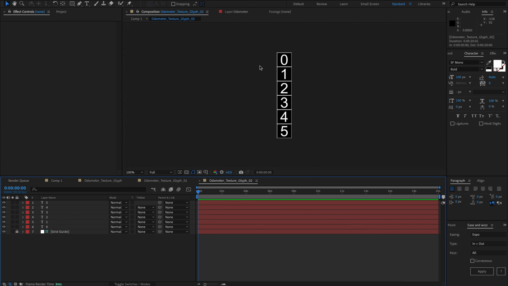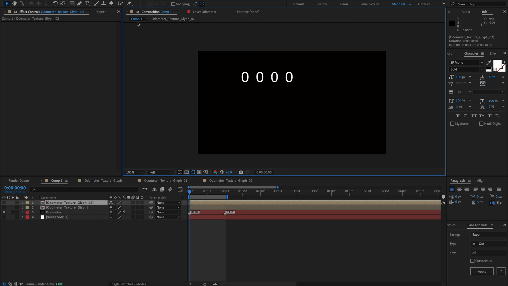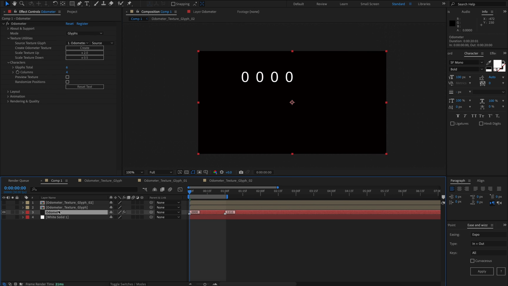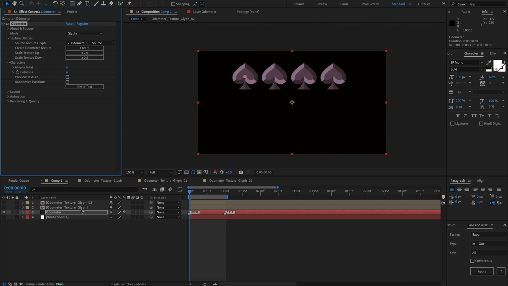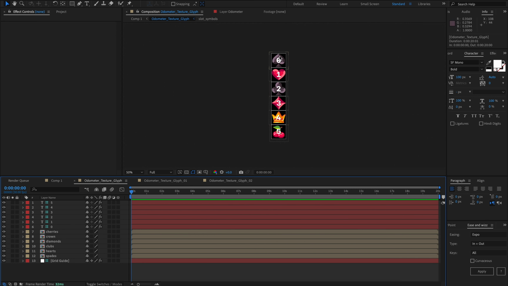So for example, I said I wanted a glyph with 6 elements, and here we have a glyph texture with 6 elements. Now I've done a little bit of preparation, so instead of using that one, I'm going to switch to my Odometer texture glyph. If we double click on that, we can see we have some slot machine icons, and I've put a guide layer on top of those so that we know what's what.